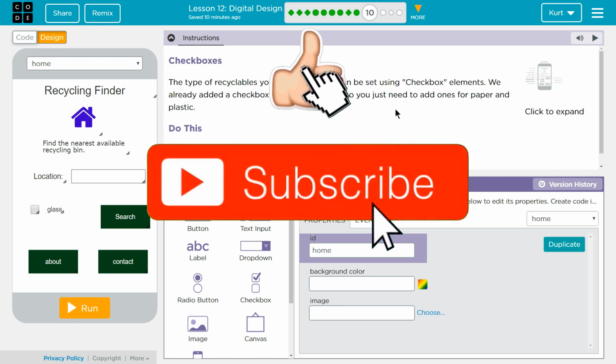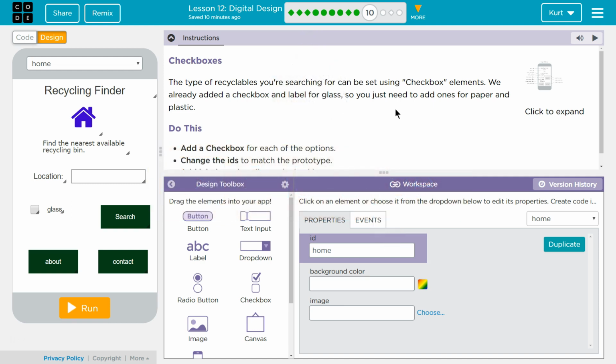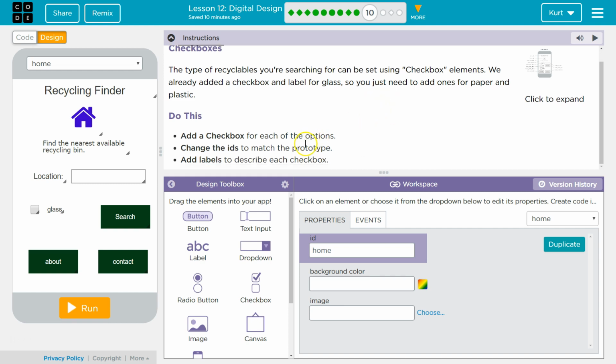We already added a checkbox and label for glass, so you just need to add one for paper and plastics. Got it? Add a checkbox for each of the options. Change the IDs to match the prototypes. Add a label to the prototype. Add labels to describe each checkbox.